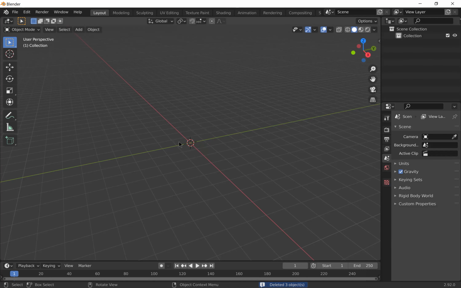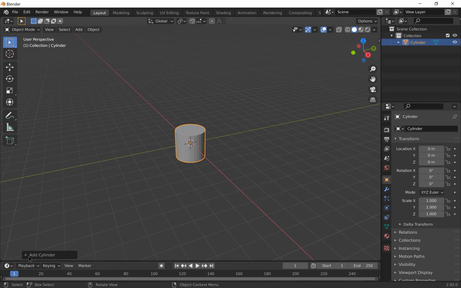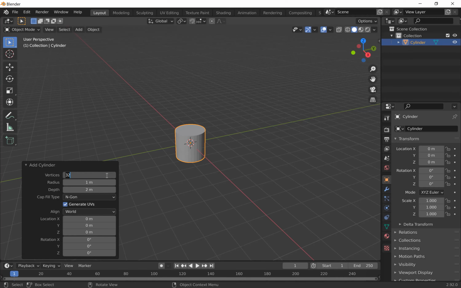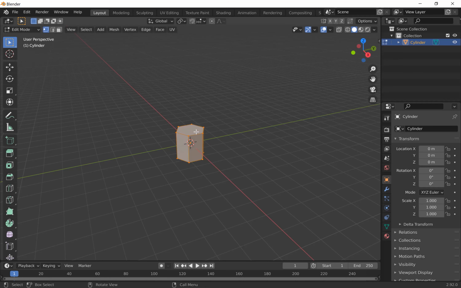Then we're going to make the basic shape of our plates. So press Shift A, add a new mesh and add a cylinder. Change the number of vertices on the cylinder to 6. Go to Edit mode, and then to see through the object, you have to enter X-ray mode by pressing Alt-Z.